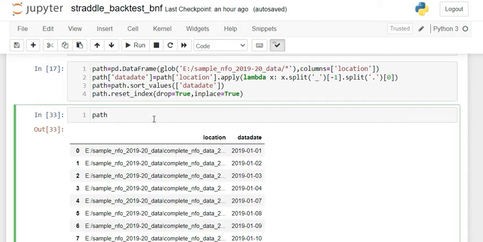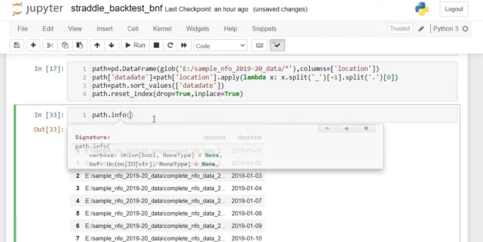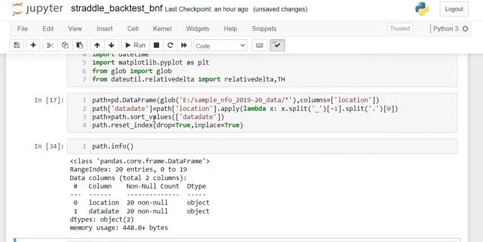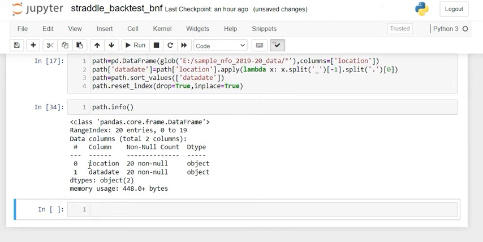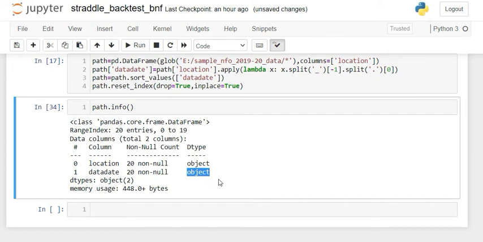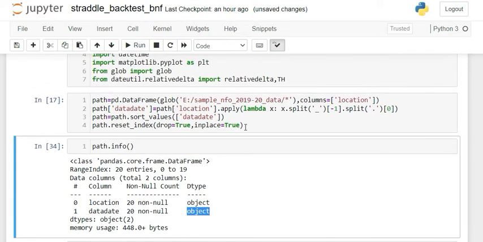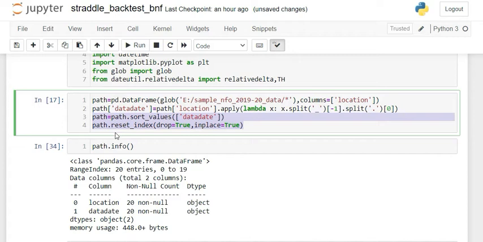Do one thing, you just say path dot info. If you say path dot info, you can see here you have two columns, one is location, one is data date. This data date is an object, it's not a date time format. So you need to convert this into a date time format. This is important.